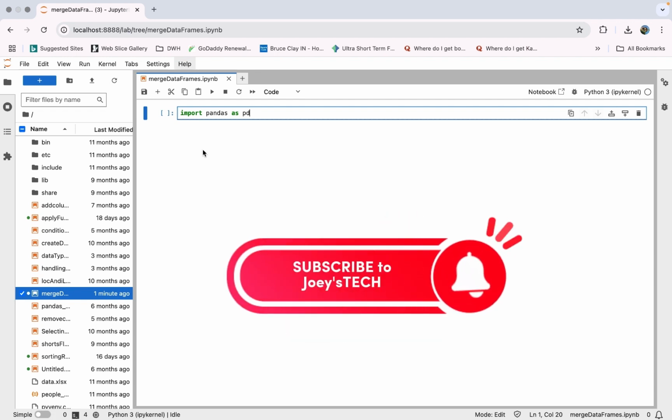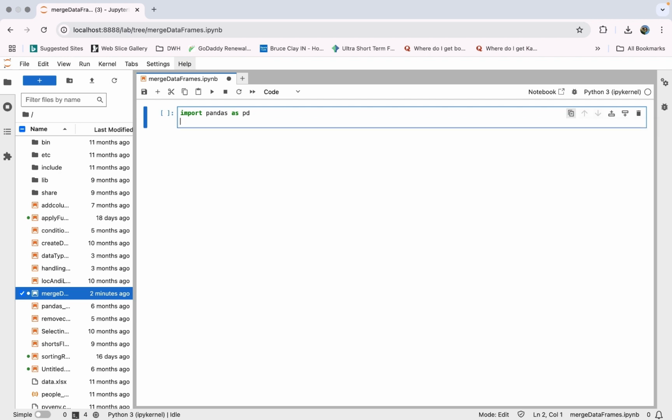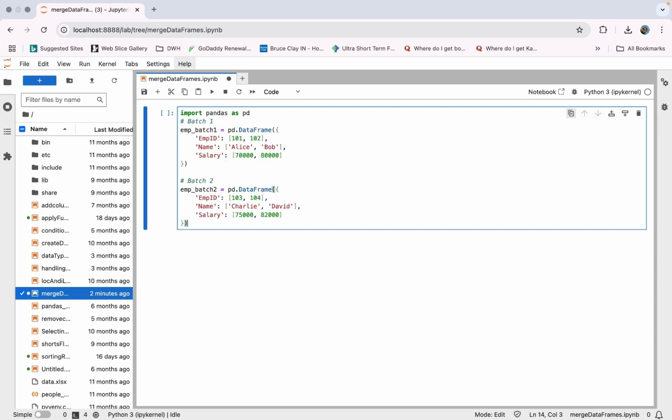I am here in my Jupyter lab with a new notebook in which I have already imported Pandas. Let's say your HR team has sent you two batches of employee data. You can see two dictionaries over here with the keys as employee ID, name, salary, and their corresponding values. We are converting them into Pandas data frames, which we are calling employee batch 1 and employee batch 2.